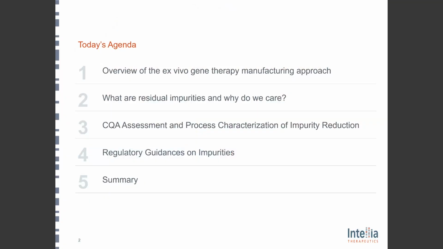Okay, so for today's agenda, we'll start by talking about an overview of the ex vivo gene therapy manufacturing approach. Then we'll move into what exactly are residual impurities and why do we care. Following that, we'll talk about CQA assessment and process characterization of impurity reduction. We'll go on to talk, actually the majority of my talk will really be on regulatory guidances on impurities and how you can use those guidances to your advantage. And then I'll just give a quick summary of my talk.